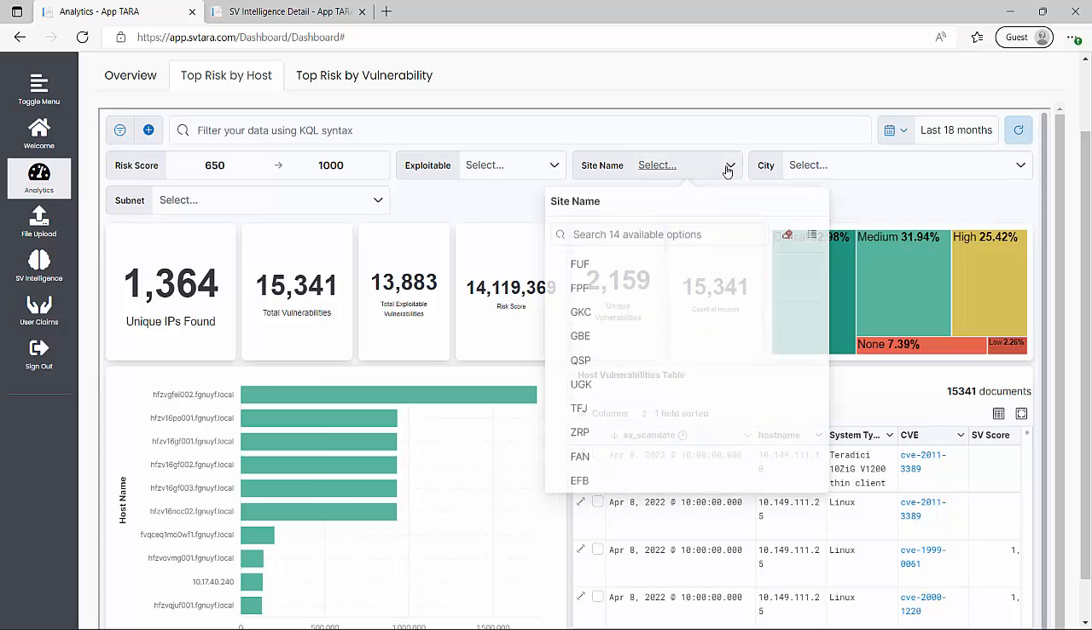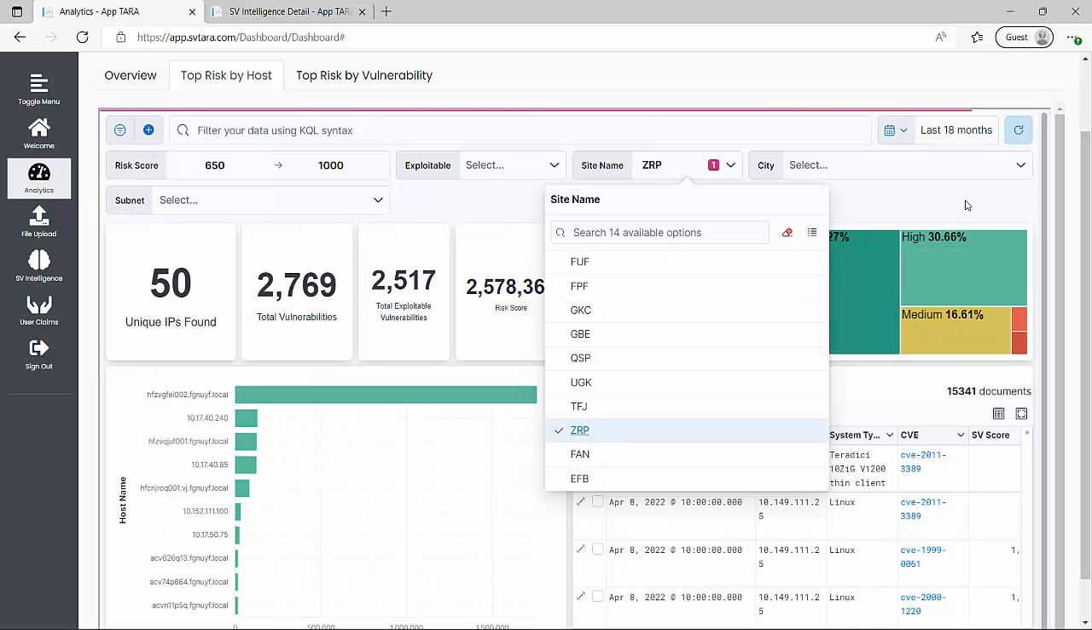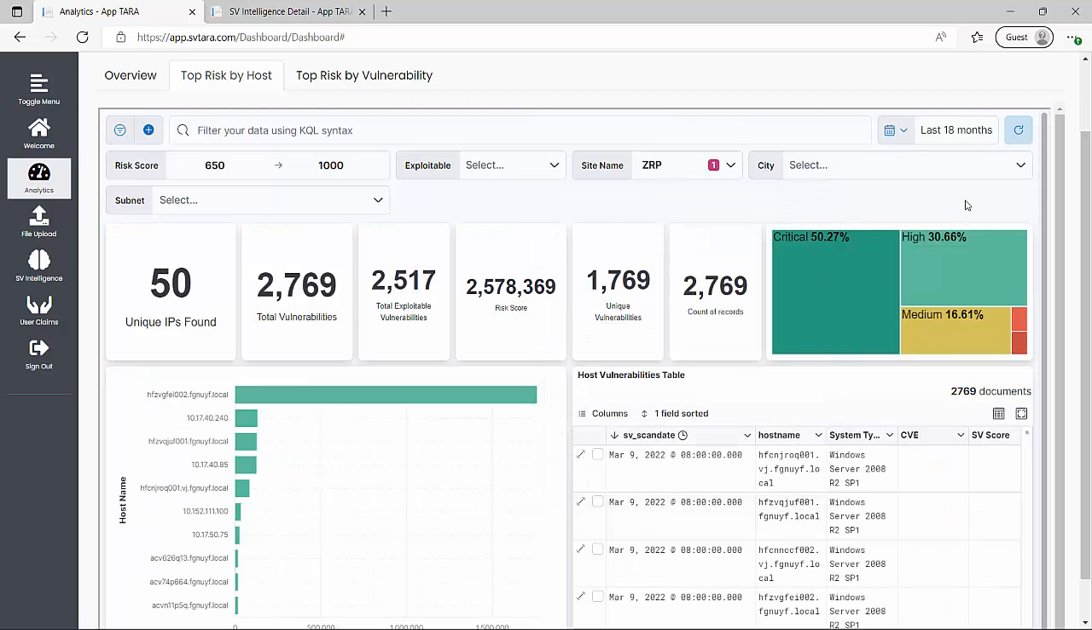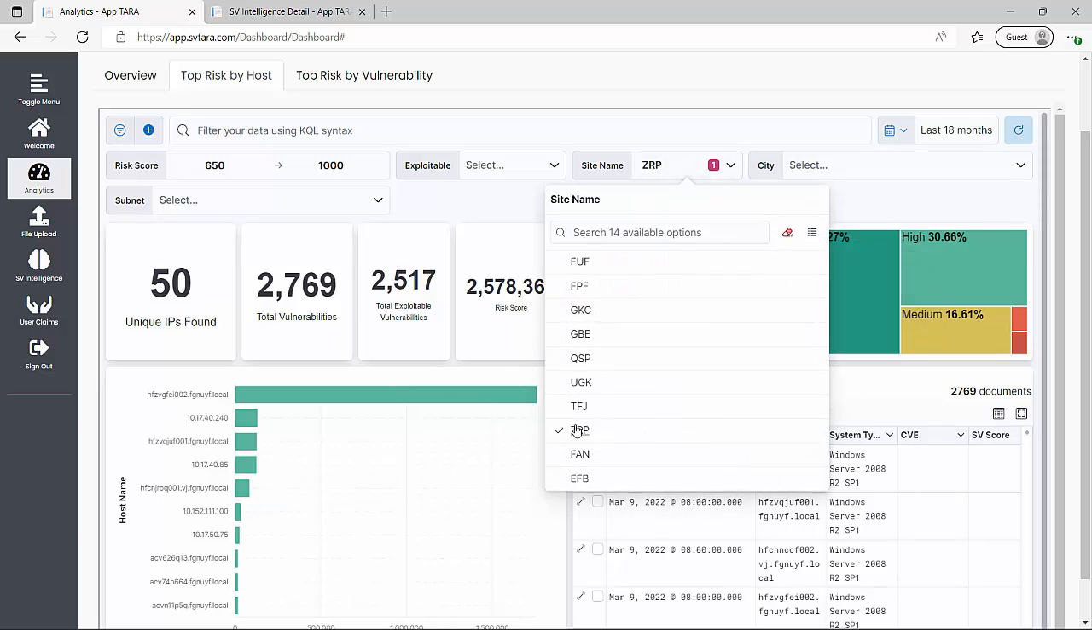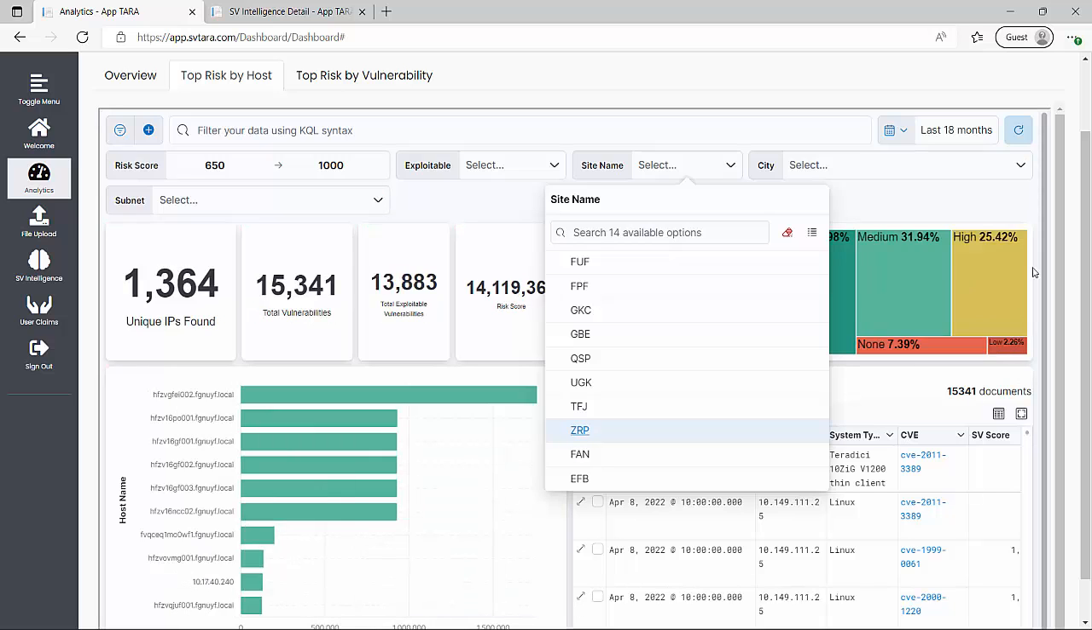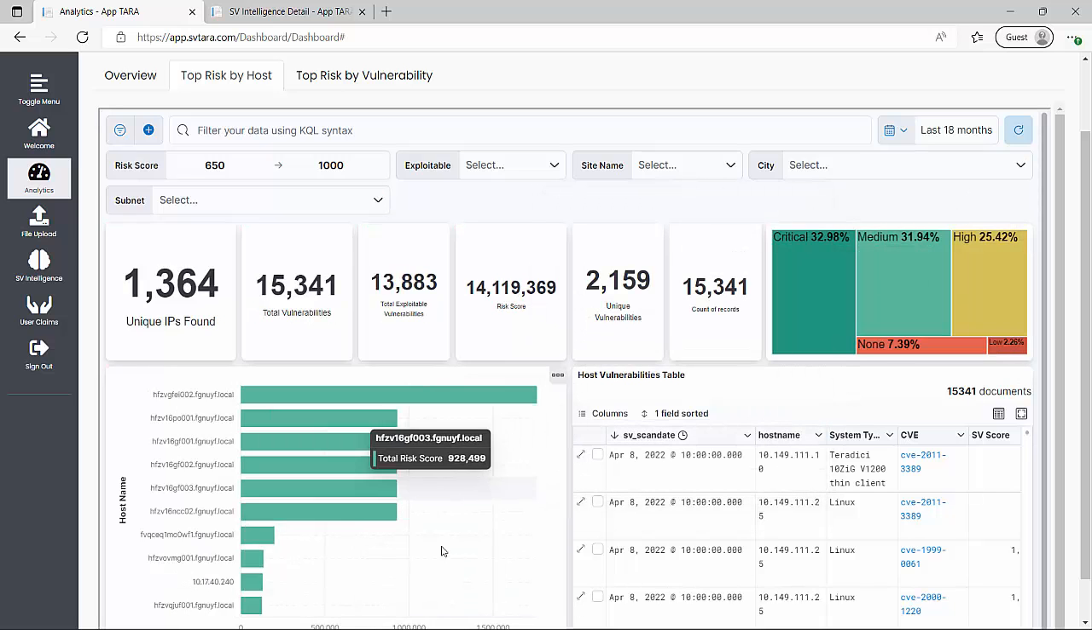So if I happen to support one particular site in an environment and I select that site, you'll notice that all of the detail on this screen pivots around that site. I can turn that back off and it goes back to the full view.